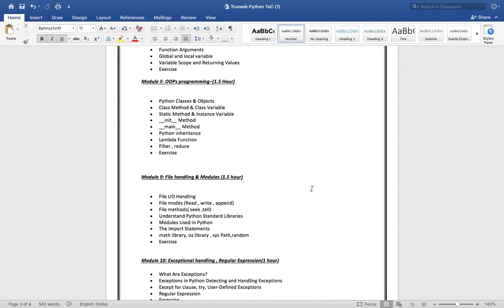In the previous part, we covered module 8, that is OOPs programming. Now in this part, we will cover module 9, that is file handling and modules. We will see how we can handle input-output operations in files. We will see various file modes, that is how to open a file in read mode, write mode or append mode. We will see various methods such as seek and tell, and in the later part of the section, we will see and understand various Python libraries.